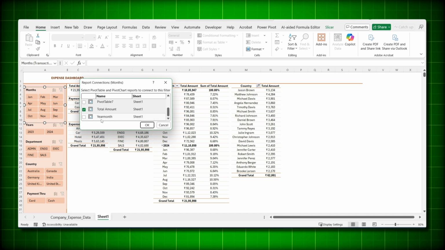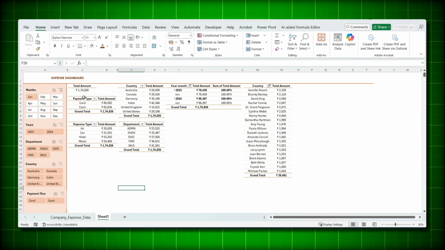And I don't want to give for year and month, because for months I don't want anything to get changed, but if I want, I can just click here. For now, I'll click everything and say okay. Now when I click on Jan, you get only Jan data, 2023 Jan, 2024 Jan, and only Jan data for everything. When I click on May, I get only May data.